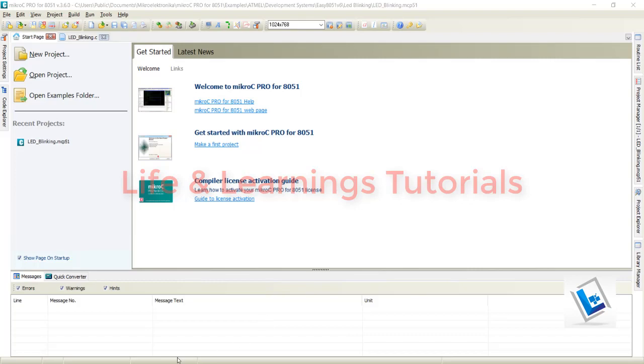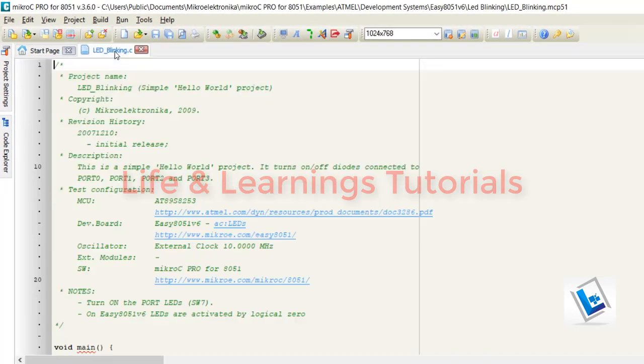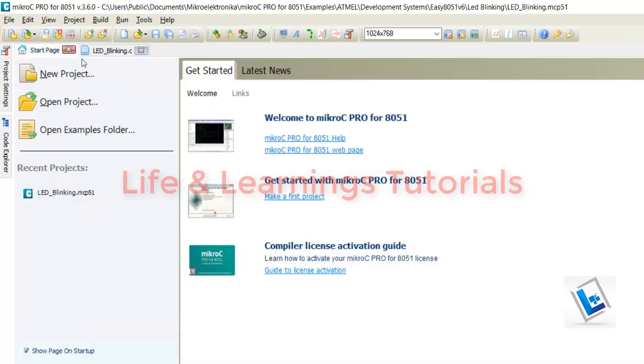So first of all, when you start the MikroC compiler for the very first time, you will get this start page and by default this C code opened here. If you want to disable this start page to pop up on every restart of the MikroC compiler, then just uncheck this option and it will not appear again. Going to cancel this start page.